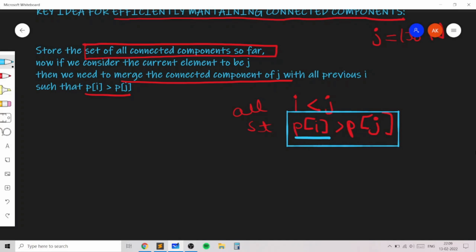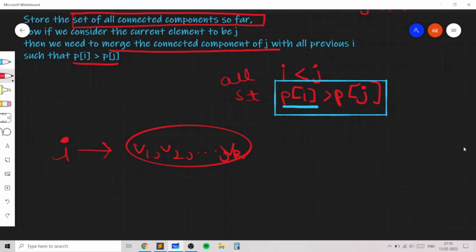So this basically means that let's consider some node I, and let's say that it has a kinetic component, with some values in it. Let's say it has v1, v2, and some k such values. Then we know that these k values are random integers which come before j in the array. And if any of these k elements are greater than pj, then j gets merged with this kinetic component.